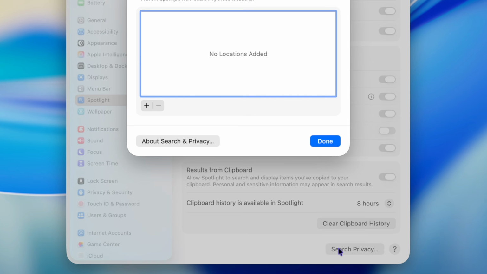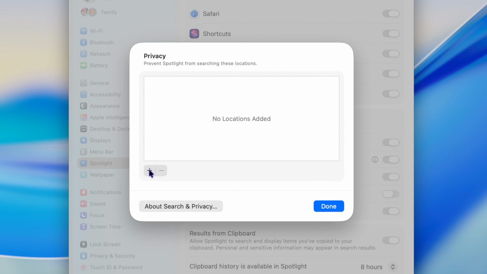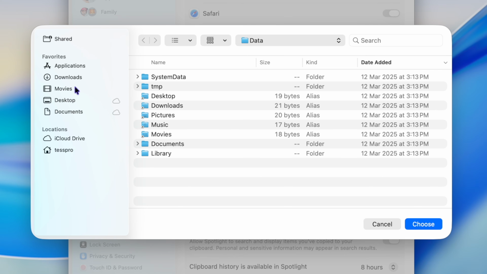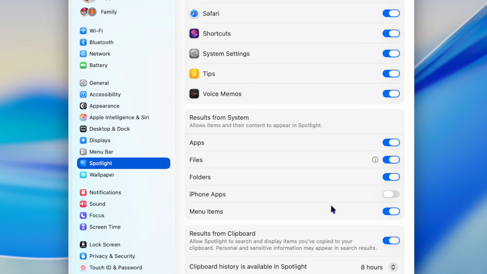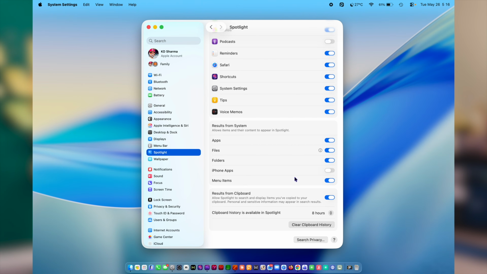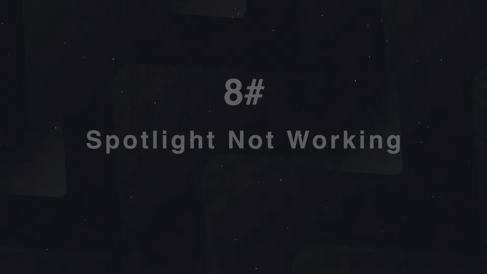Further, you can click on Search Privacy. When you tap on the plus symbol, you get the Finder window. From here, you choose the directory, the folder you do not want Spotlight to index, and add it to this list. Now, Spotlight will not show any results from that specific directory.